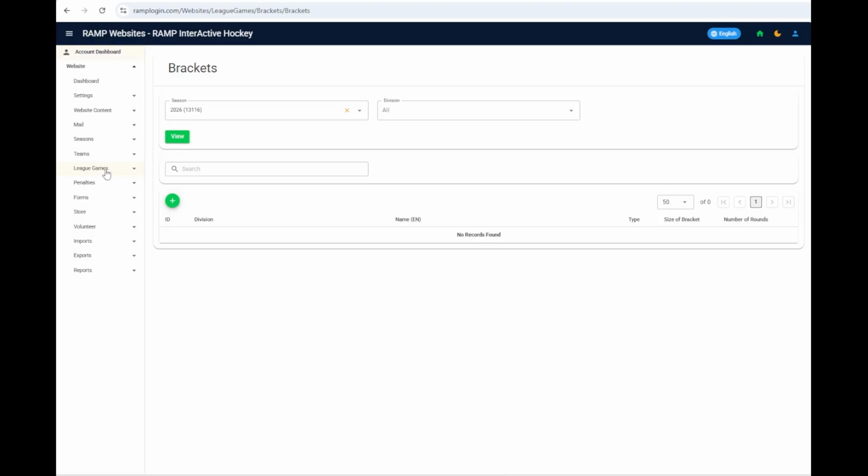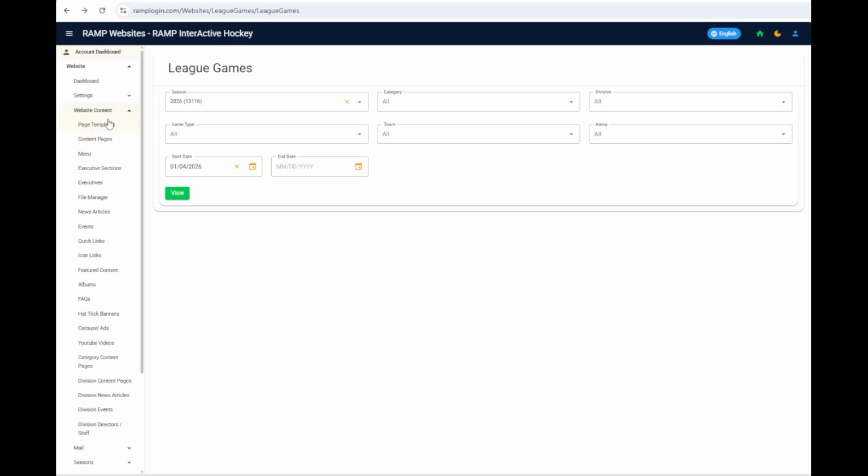We're now going to move on to website content. Under website content, you'll be able to go in and manage all of your website structure. This is set up so you have a great deal of flexibility. The main two menus you'll be using are the menu and the content pages menu. This is where you're able to build out the structure of your site, as well as create content pages that will be displayed on your website.